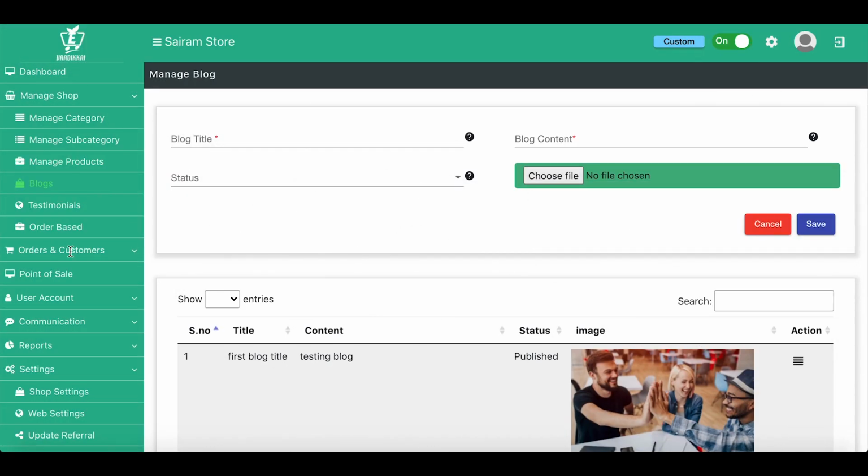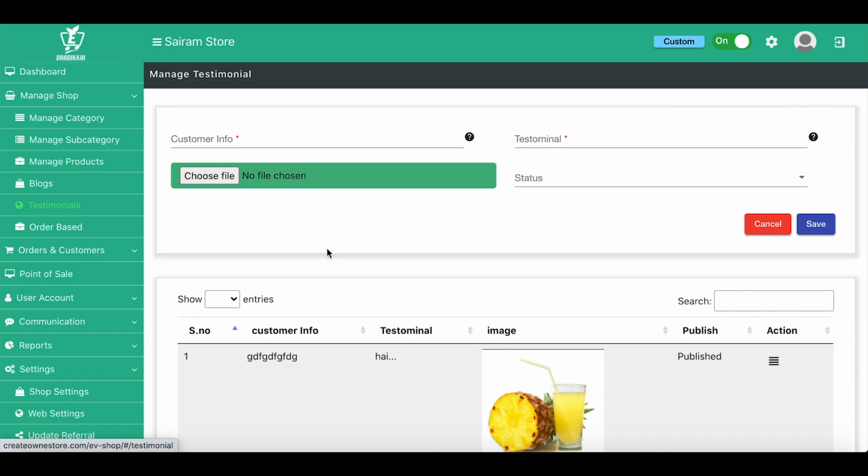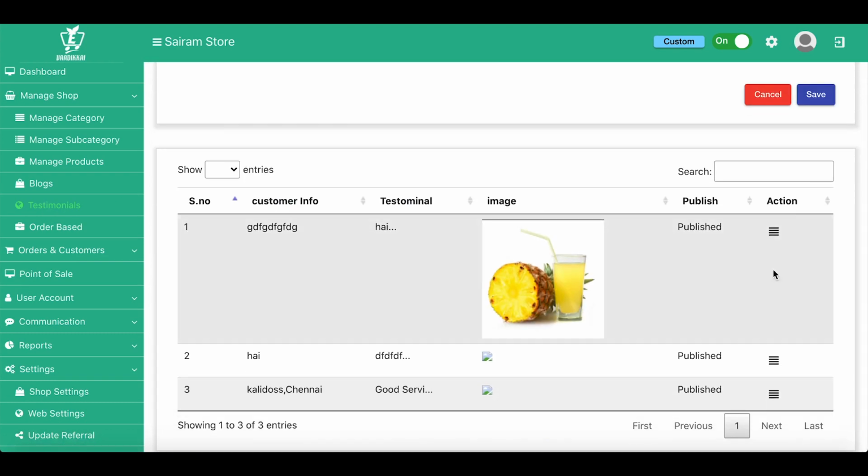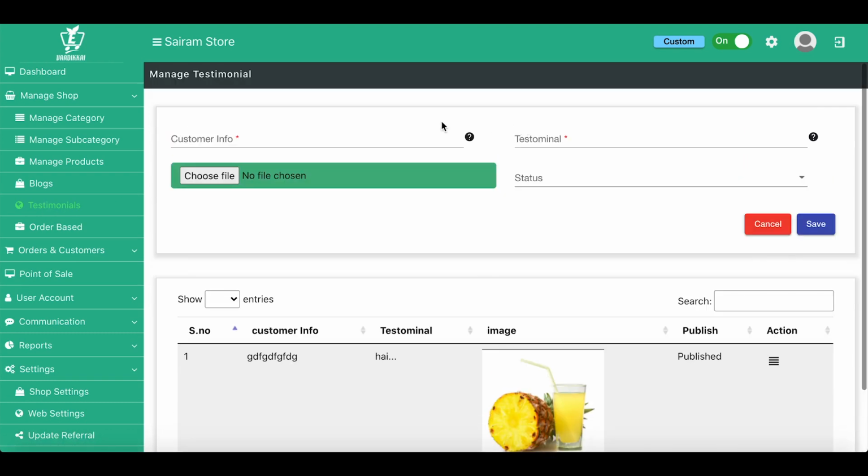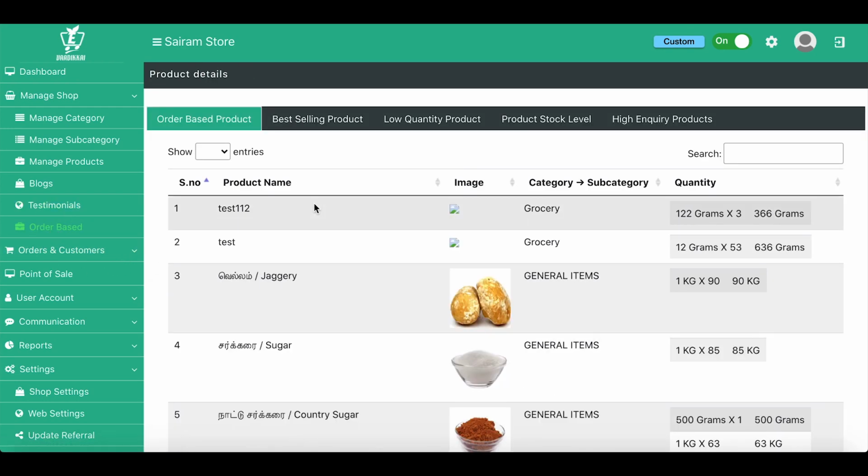The second is best selling, where you can see which products are top selling, so you can plan your business. Then low quantity, product stock level, and high inquiry products. That's all about manage shop.